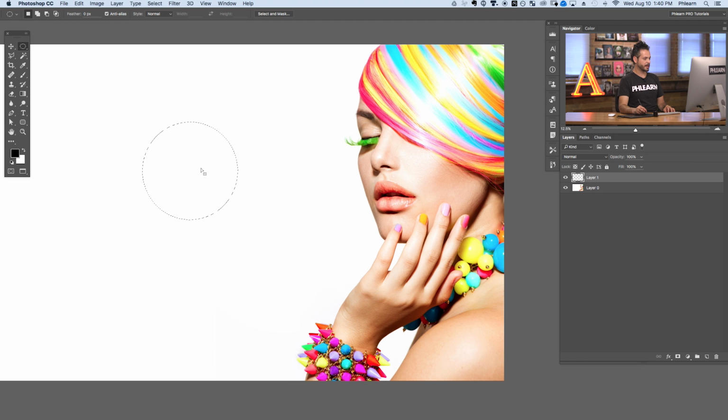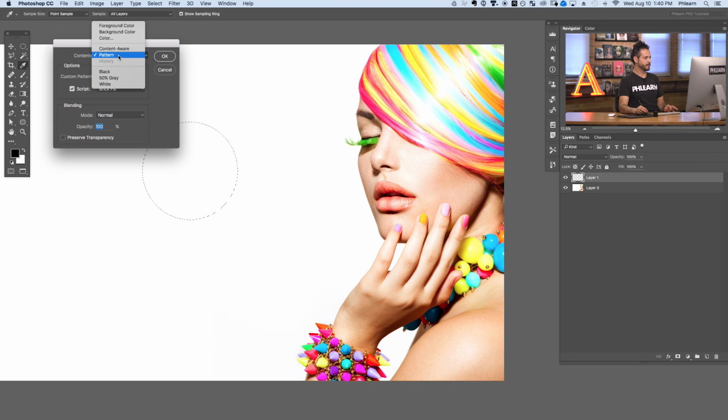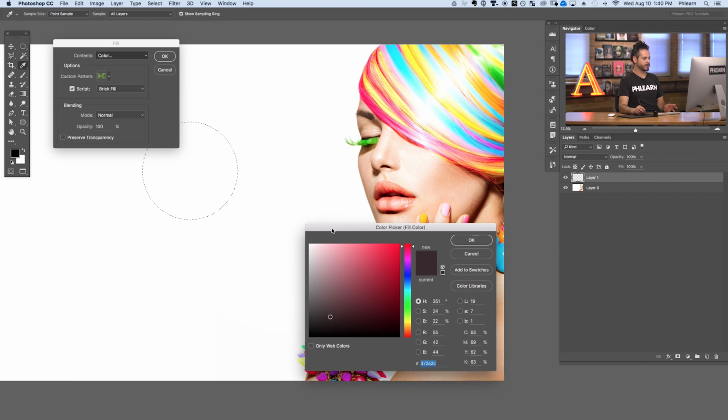We've got a selection active. Now, there's nothing inside of this selection. So what we're going to do is fill this with a color. Let's go to Edit and down to Fill. It's going to go ahead and fill this. You can choose to have it fill with a pattern, foreground, background color. We're just going to go to Color here, and then we can actually choose a color.